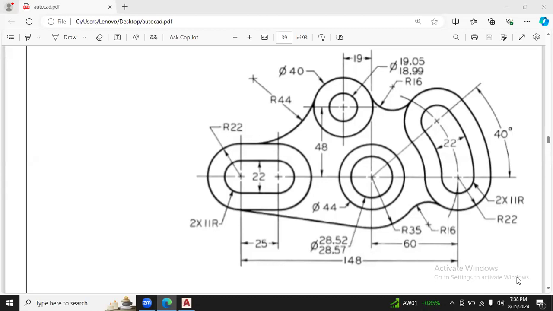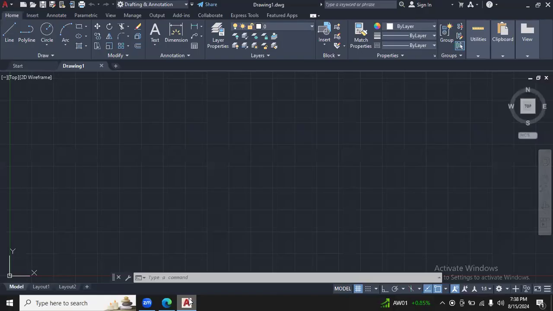Welcome to AutoCAD 2D modeling. As you can see here, you have a 2D model and the measurements are given with no specific unit. So just go to your Autodesk. Again, select the mode of drafting and annotation, as it is set on drafting and annotation by default.